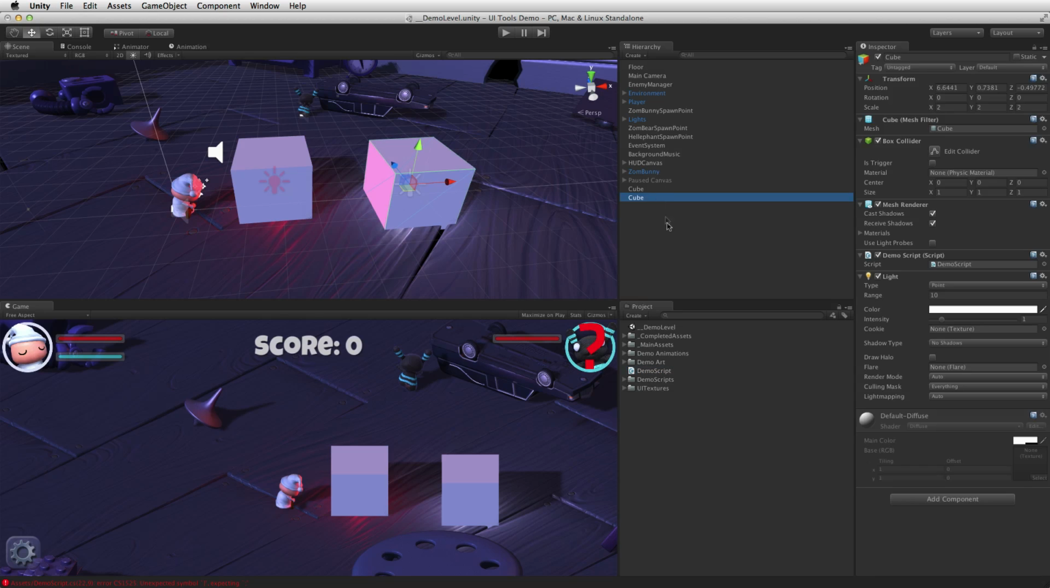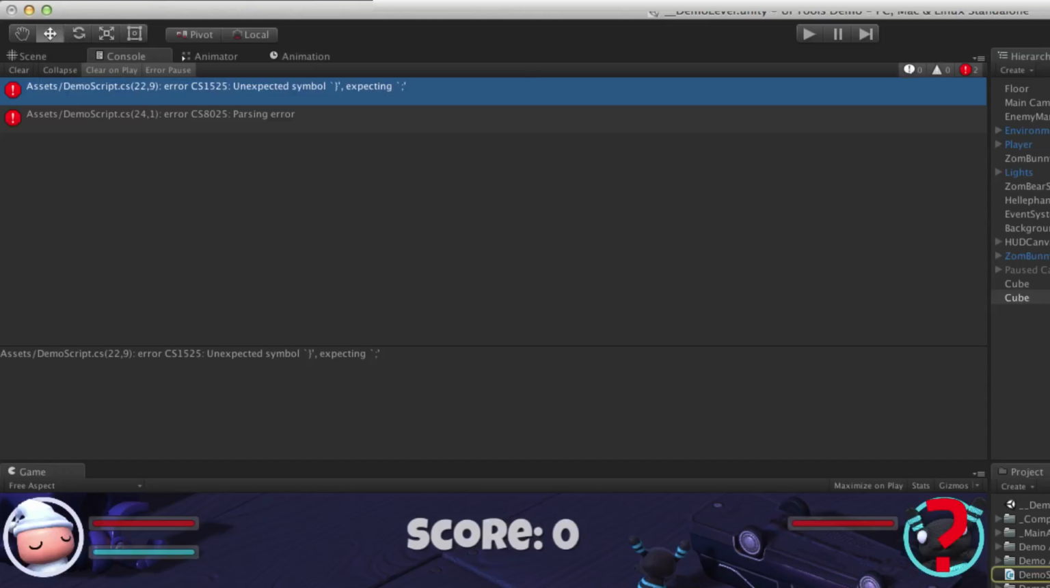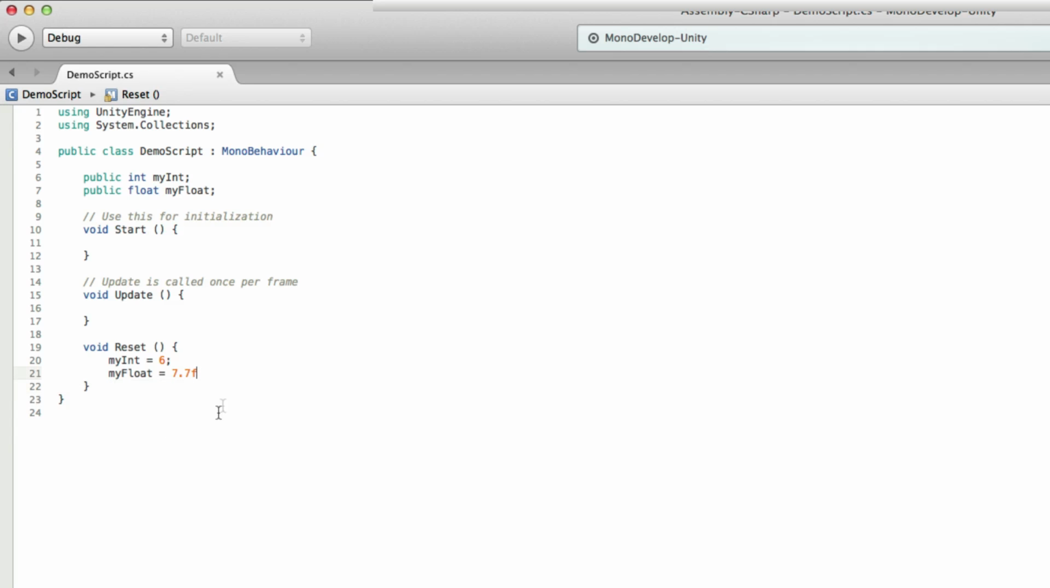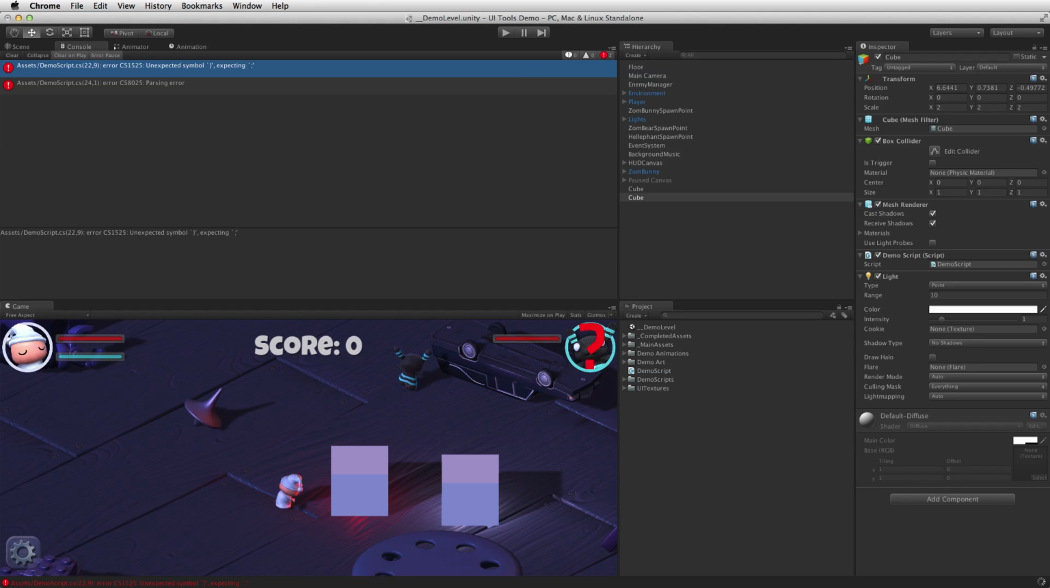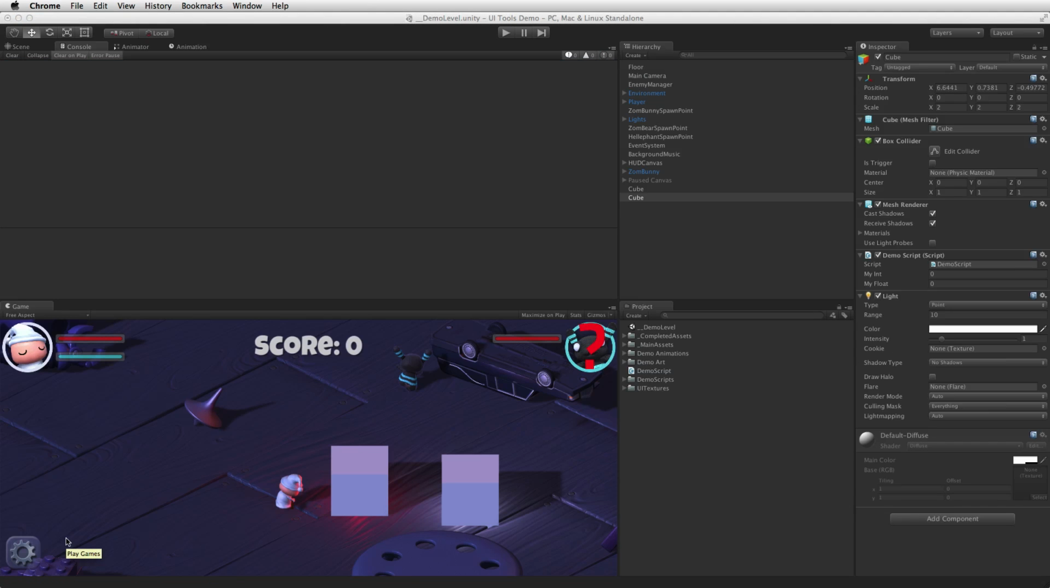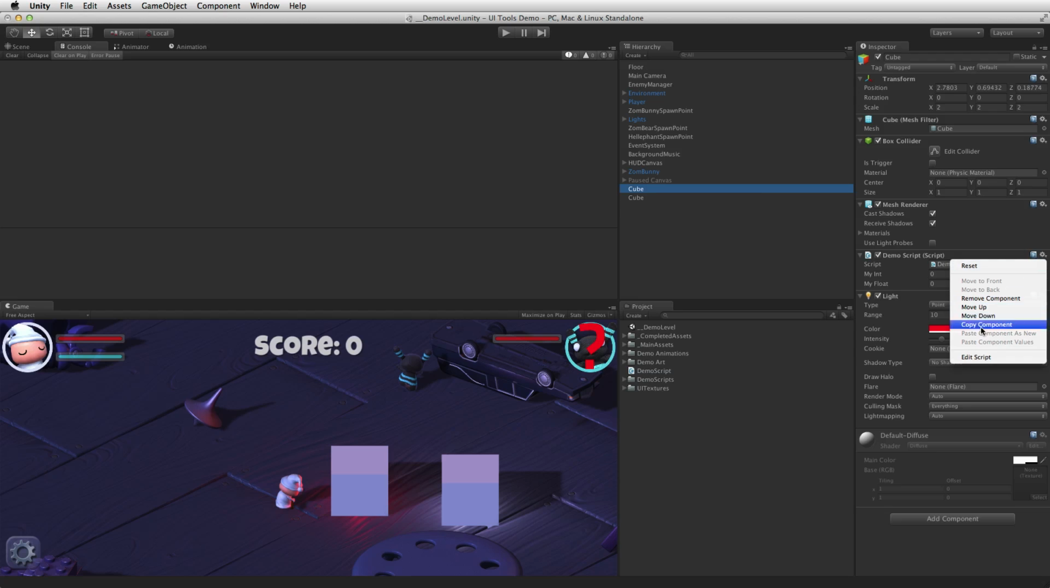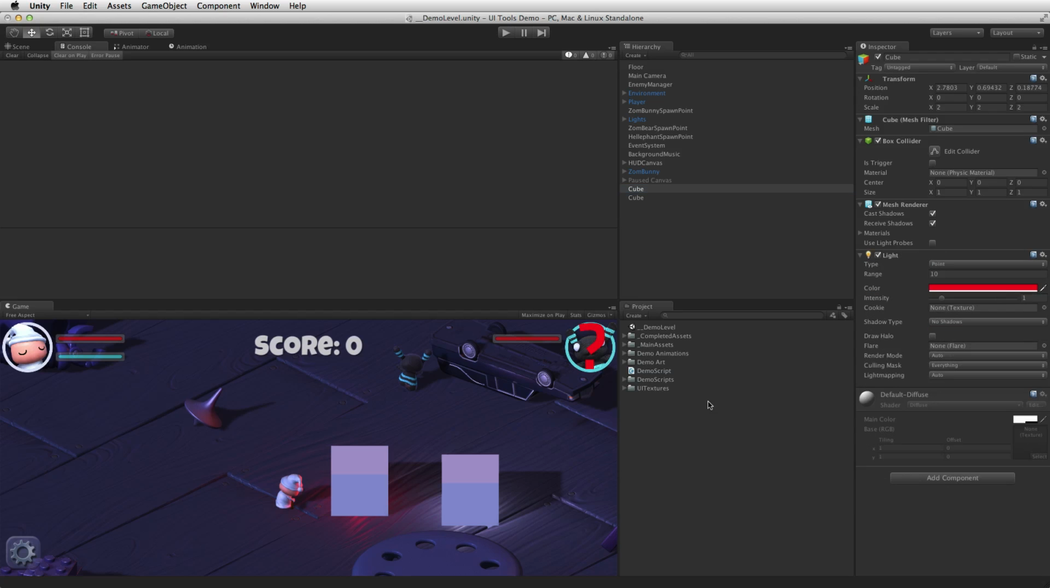So when we go back to our cube, when it compiles, oh, what have I done wrong? Oh, semicolon. So yeah, semicolon there. So we've got my float, my int, and if I now hit reset, you can see it resets to those values. Also, I'm going to remove the component, and now I'm going to add that component on again. And you can see it's using those default values.